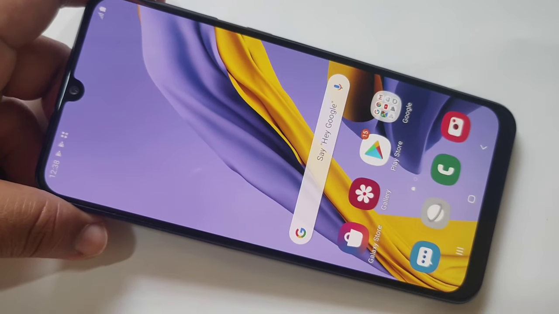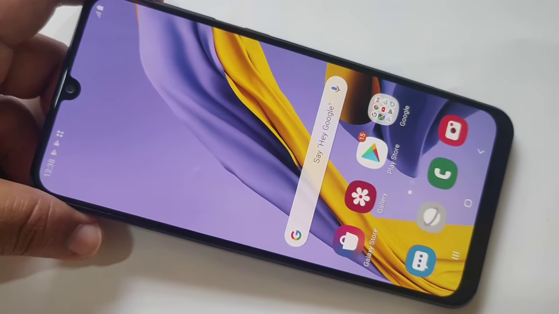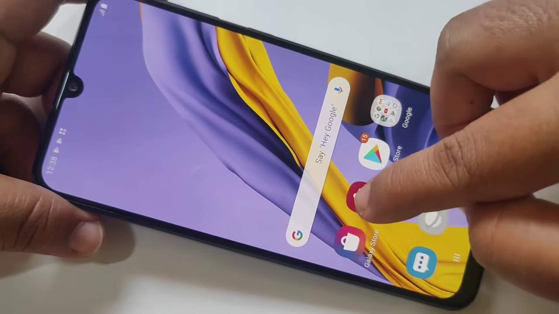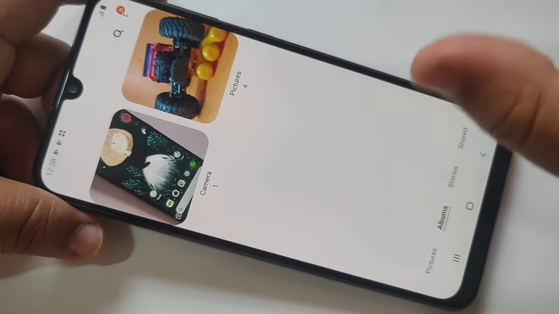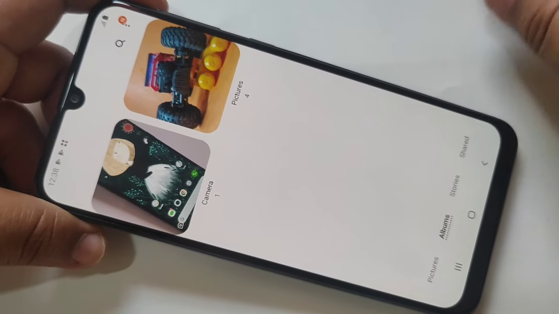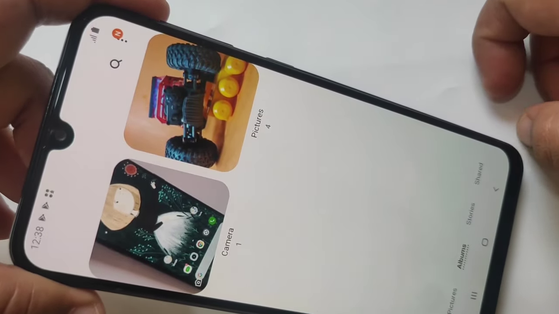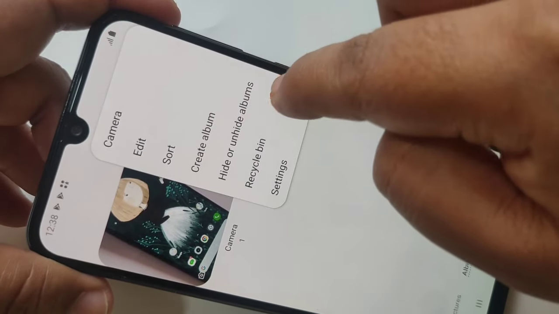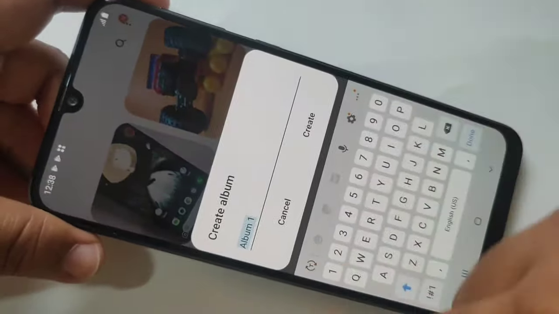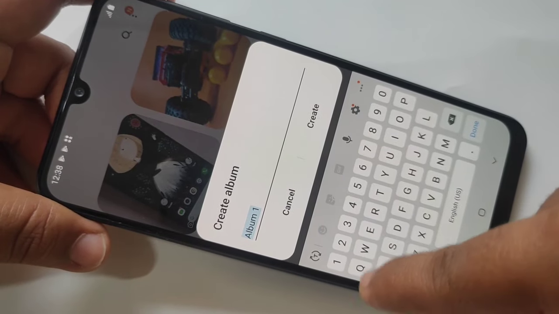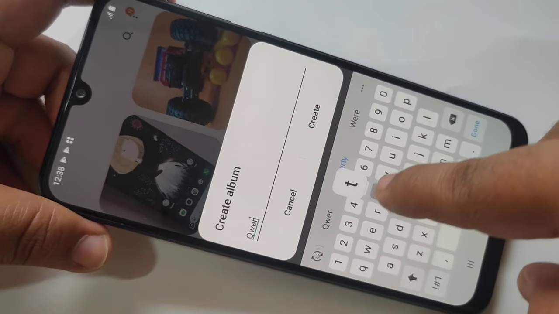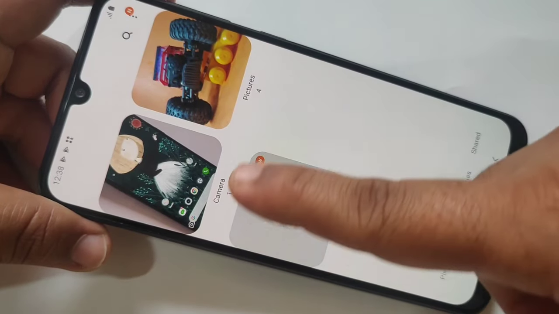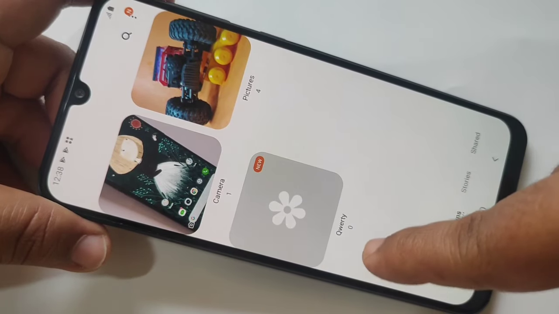So today in this video I am going to show you how to hide photos and videos in any Samsung device. For this, open the gallery. First we need to create an album. For that, tap on the three dots on the top right corner, then tap on create album, then just create the album, enter the name of the album here. After that, tap on create. You can see the album is created now here.